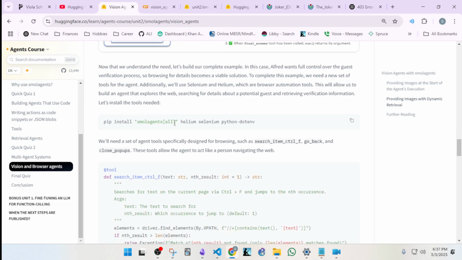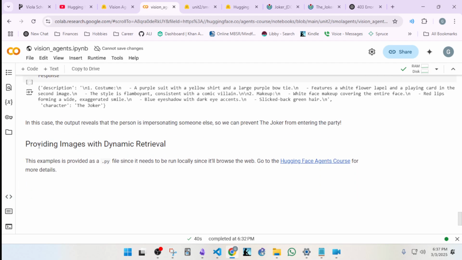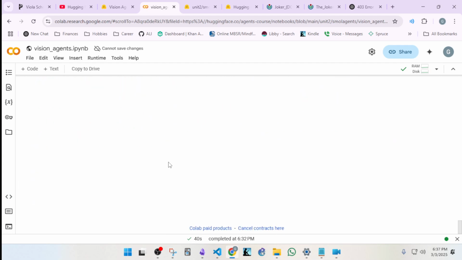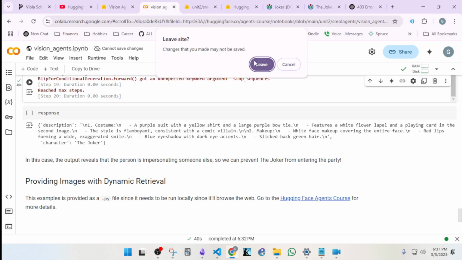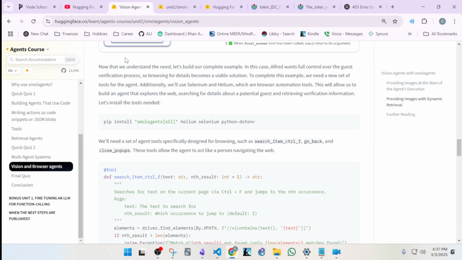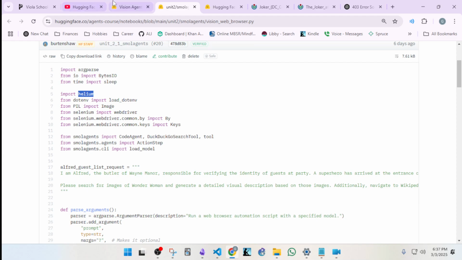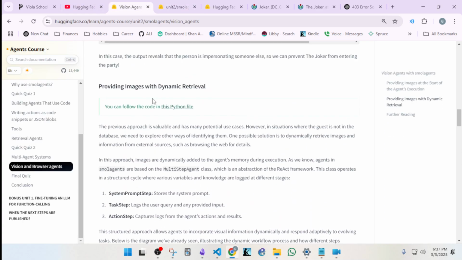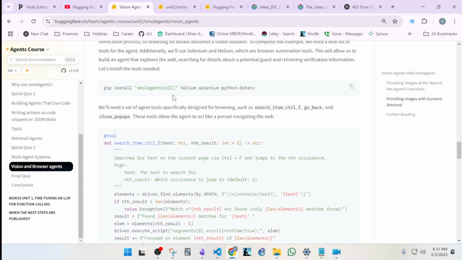So pip install smolagents all. Okay, so that would be the next part of the notebook. Actually, this is part of the Python file. So pip install smolagents all, Helium, Selenium, Python. So yeah, here we're importing that. I could do that on my local, I'm just afraid that it would eat up a lot of space to install all that.